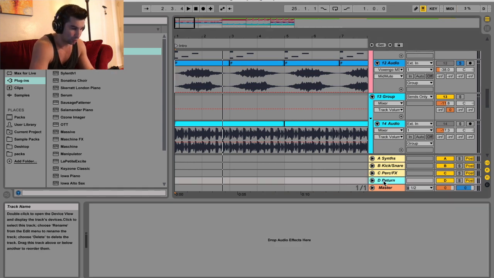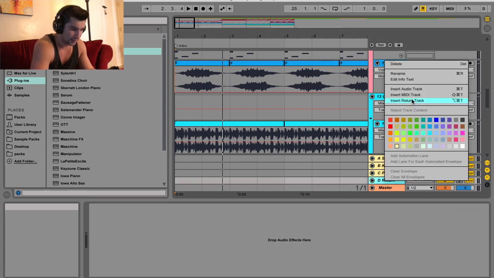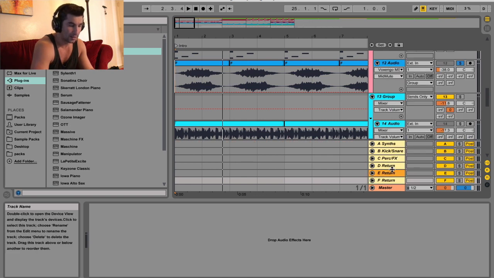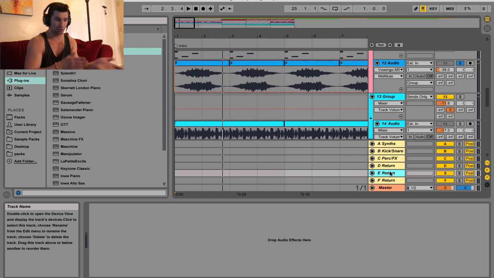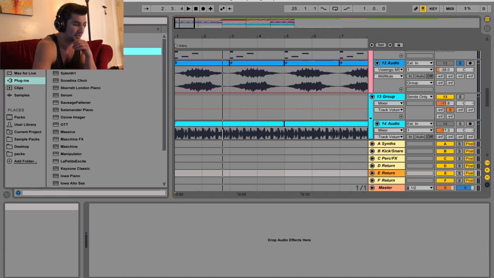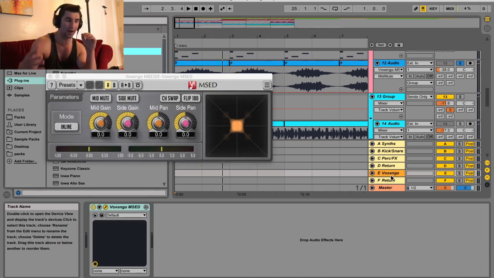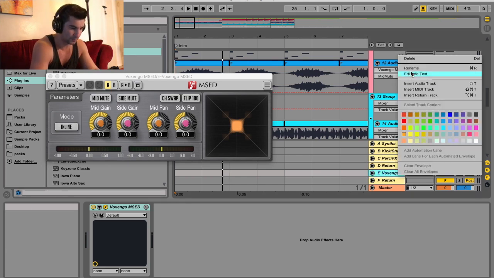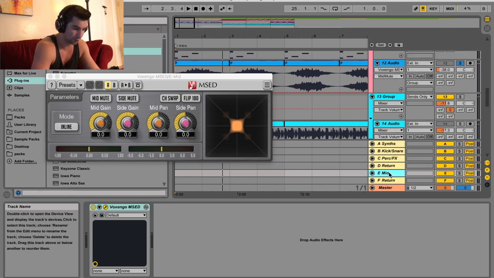So I'm going to do this real quick. I'm just going to do this as an example. This is maybe not the best example here, but what you can do is busing and return tracks. For example, put the MSED on one. And let's say this is already routed and everything. What you can do is go to one and call this mid, and call this one side.